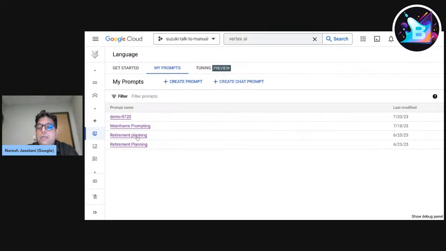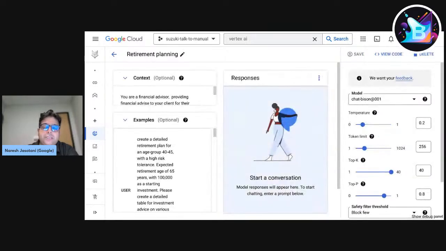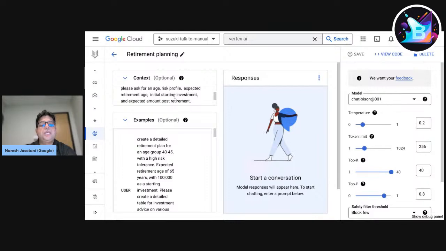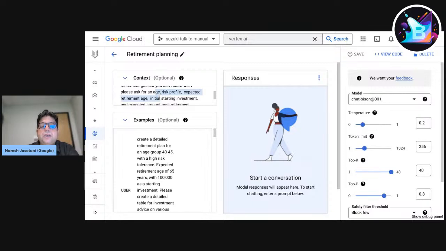I have a demo on retirement planning. This was the question that Jignesh, you asked. How could I preset a few things that this could ask? It says that you are a financial advisor providing financial advice. If you do not know, then please ask for an age, risk profile, and expected retirement age. It's plain English that you have written. That means you need all of this in order to create retirement advice. And then you ask the prompt to create investment advice in stocks, bonds, CDs.